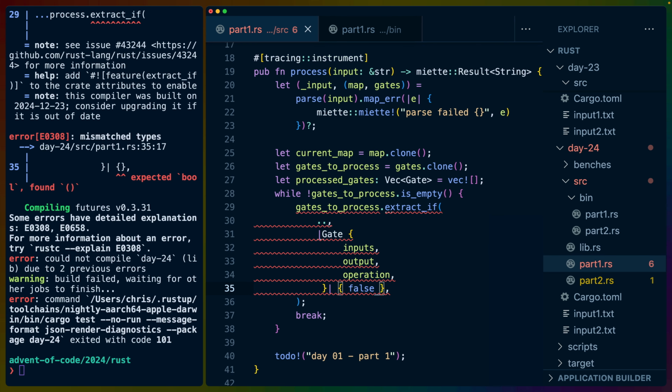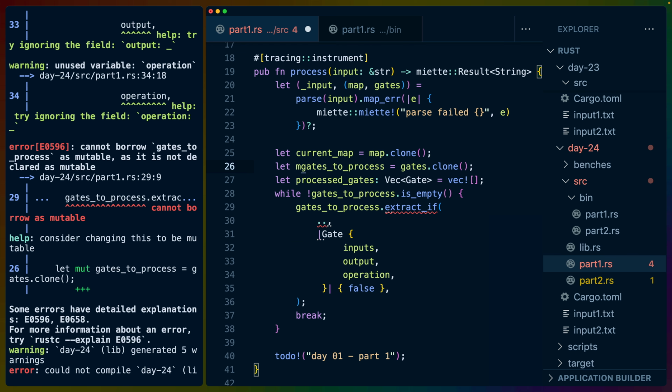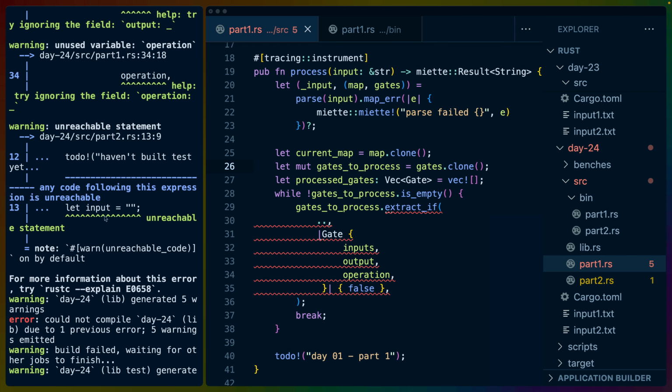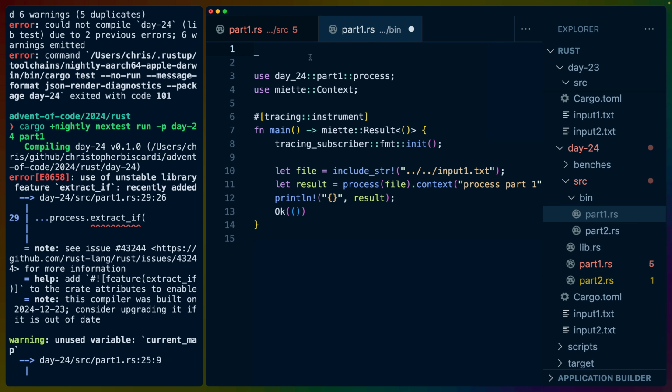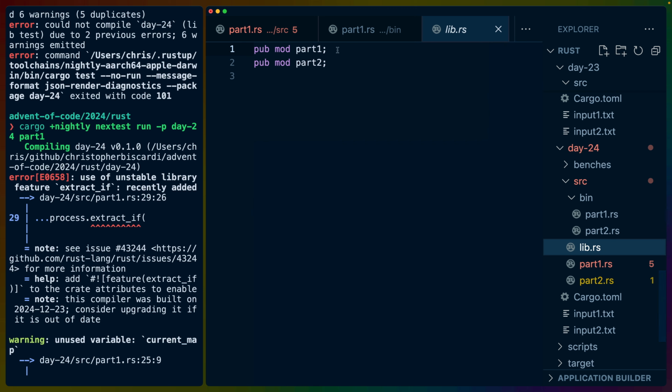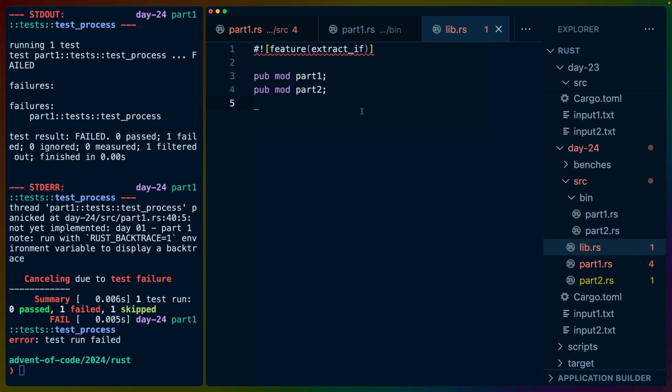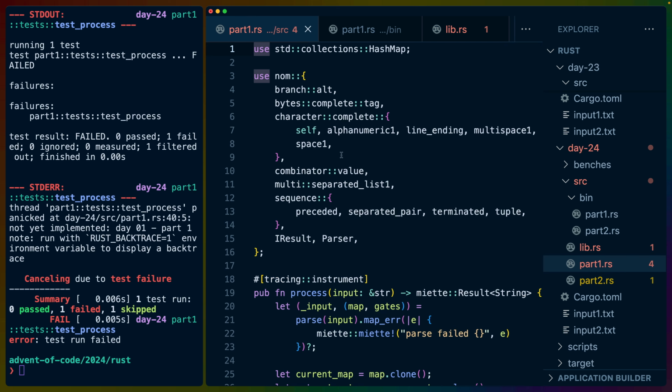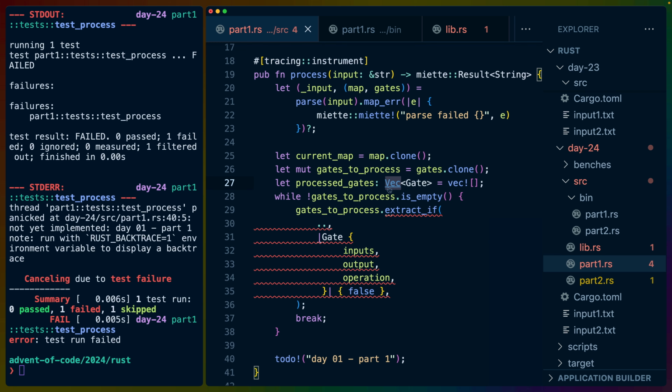So we'll just run false here for our return value. And gates to process needs to be mutable for this to work. And I just realized I put this in the binary, which is fine, but we really need it at the crate root. In this case, that's lib.rs for us. So we need to enable it in our library crate. Now, Rust Analyzer is like, hey, we're not using nightly here, so it comes up with a bit of an issue there.